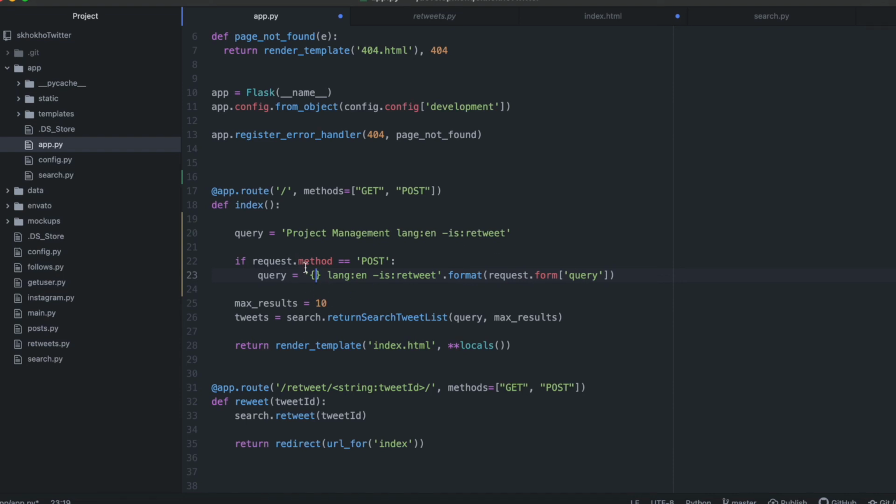So what this will do is that the query will be project management, language English, is retweet. Because I want the language English and its retweet to remain. And then if we enter a different query, whatever topic you want to query, it will be entered in here, and the language English and its retweet will remain, so that this structures the way we are searching there.